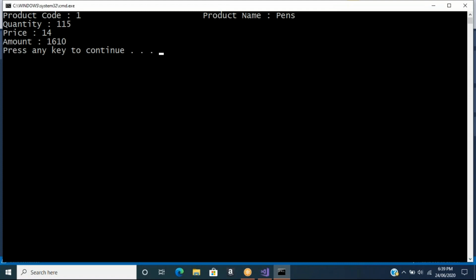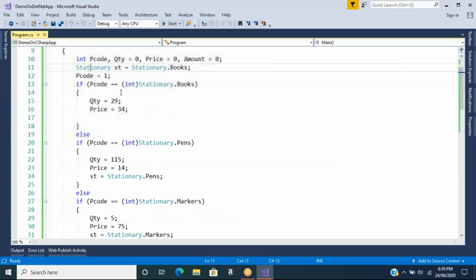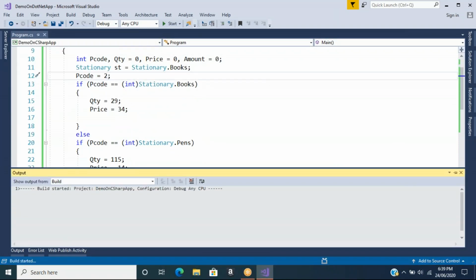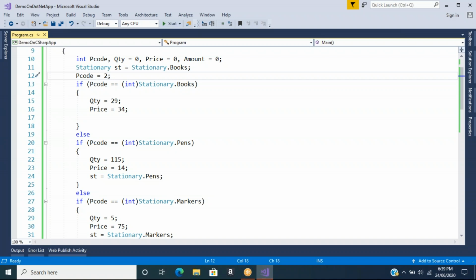On the right side you see product name pens. Change your value now. Change your value to 2. Markers. 0, obviously books.